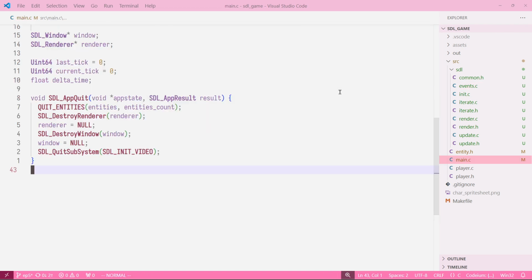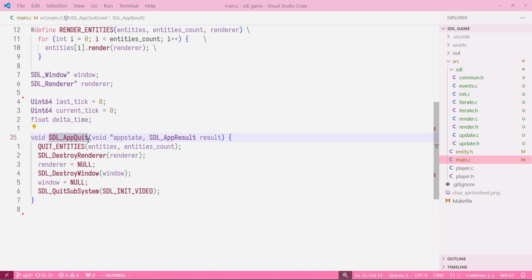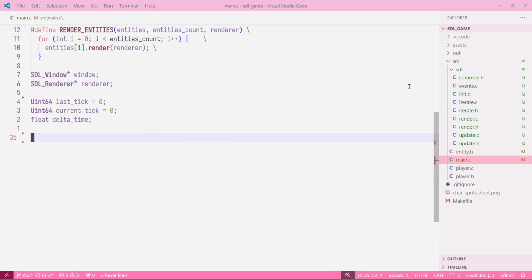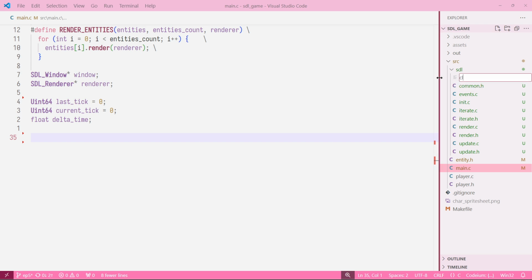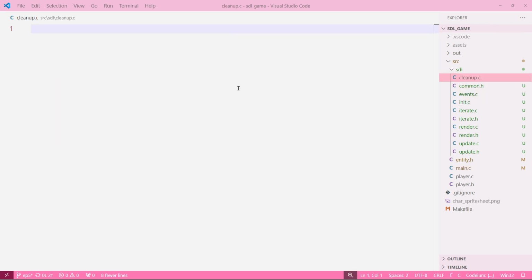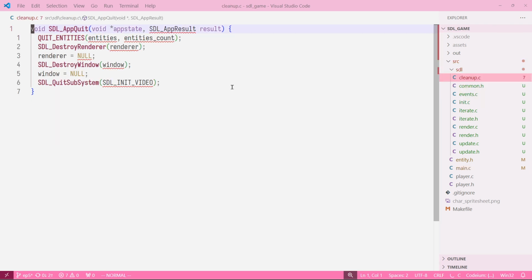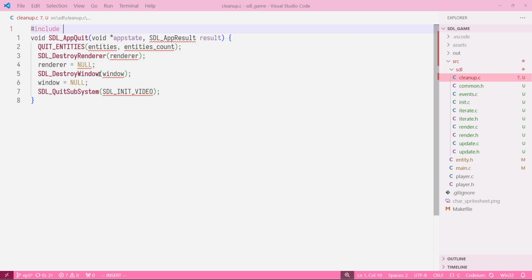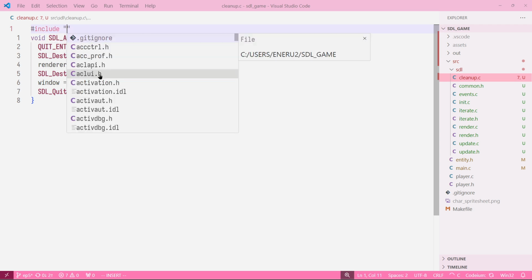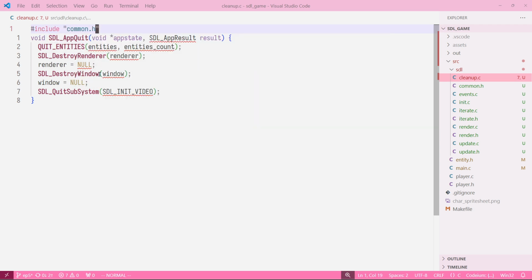And lastly, we go back to main.c, and we take this, we create cleanup.c, and over here we paste this. Just need to include common.h.